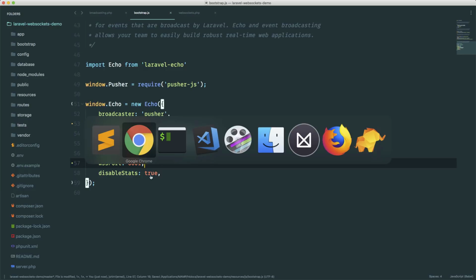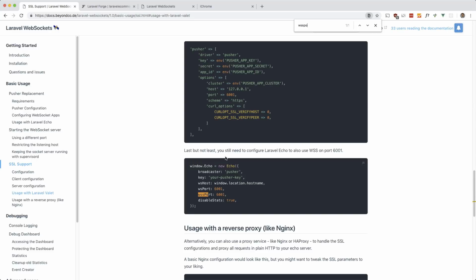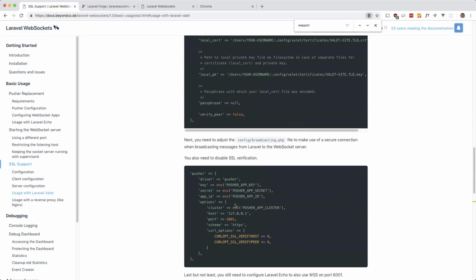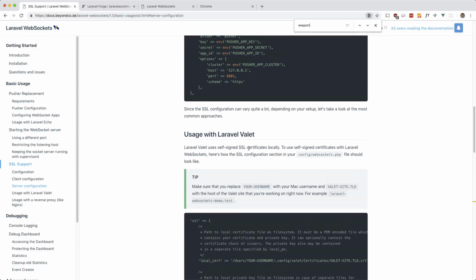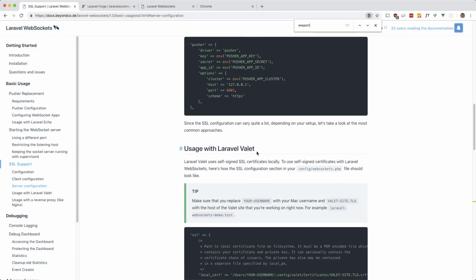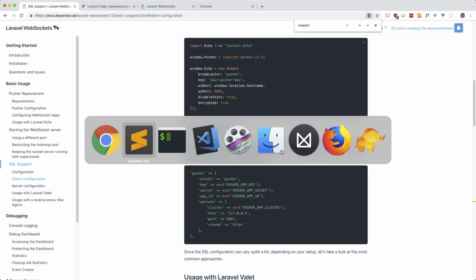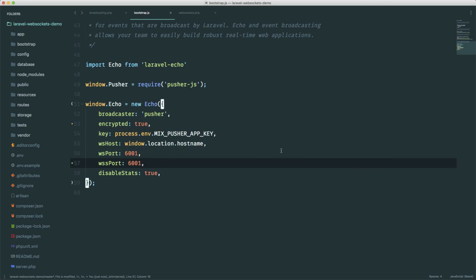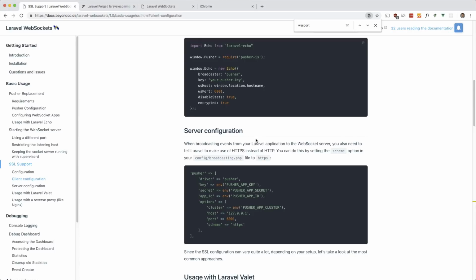Let me save that. That says WSS port. Yeah, it says down here. It's in the section with usage with Laravel Valet, but when I was trying everything, I had to add that. Okay. So now for the server config, in config broadcasting, let's change encrypted to true. And it's saying change the scheme to HTTPS. And I think that's it.